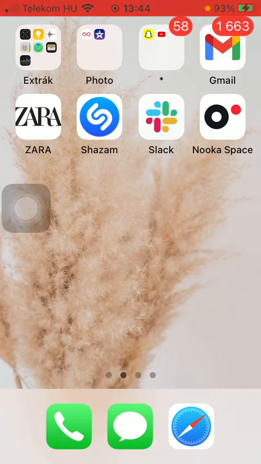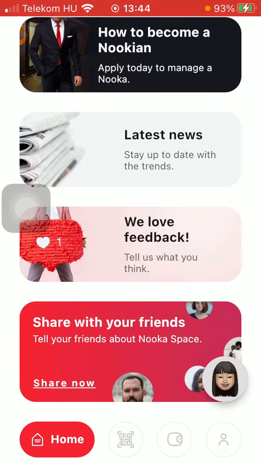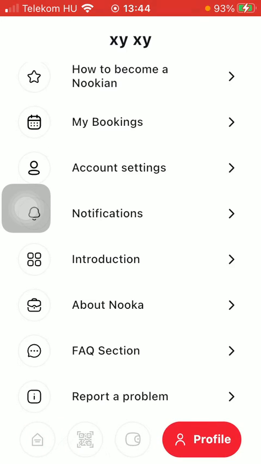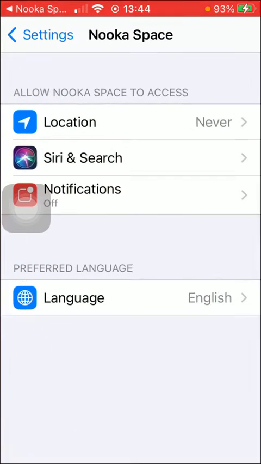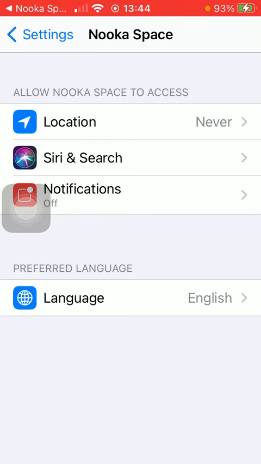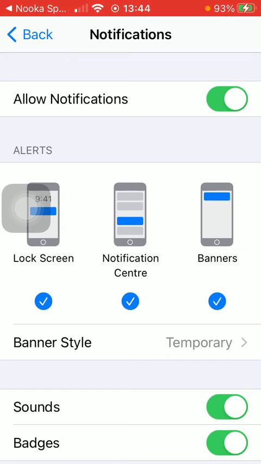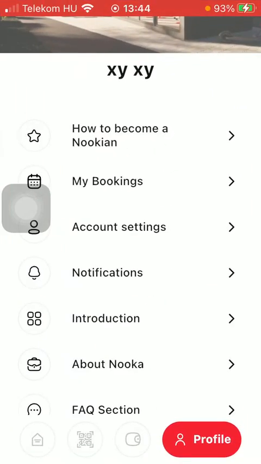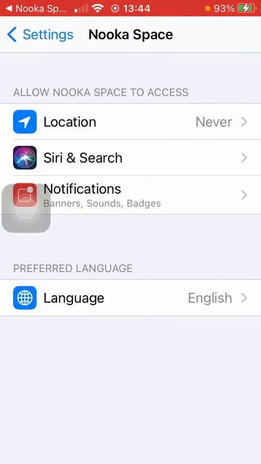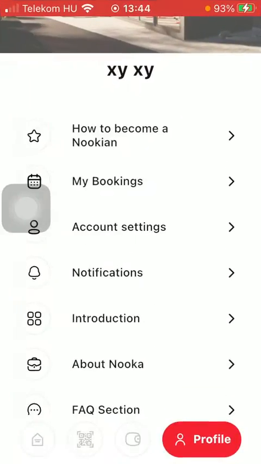application. First of all, open the application on your phone. Now tap on the last icon down below and then tap on the notifications button in order to turn on notifications. But first you need to allow the application to access notifications, so tap on the third icon and then allow notifications by clicking on this button. So now if you go back, you will be able to see that this function has been updated.